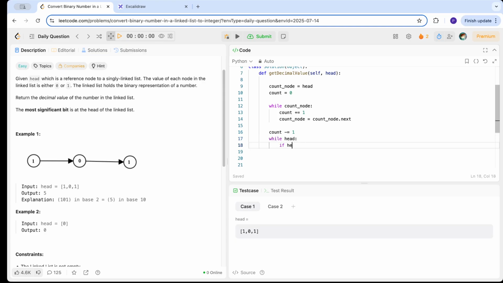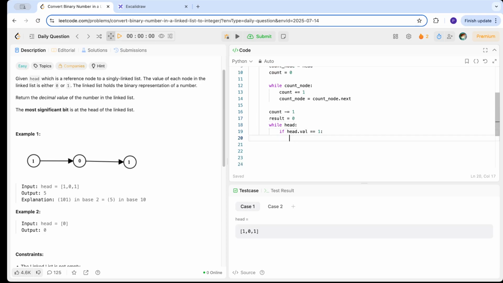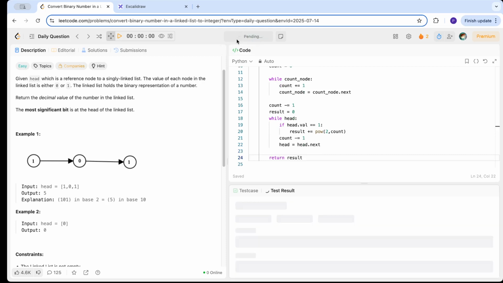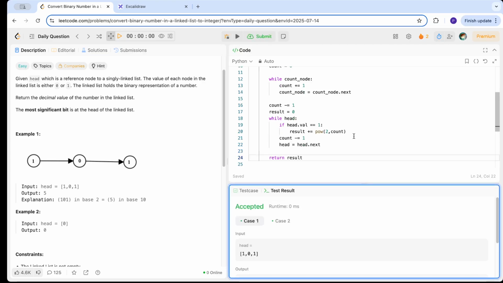we enter here if head.val equal to 1, then we need to create a result variable that we would return. Result plus equal to pow 2 and count. Then we do here count minus equal to 1 and head equal to head.next, and we return result. Now we run this, and as you can see, we get a correct solution.